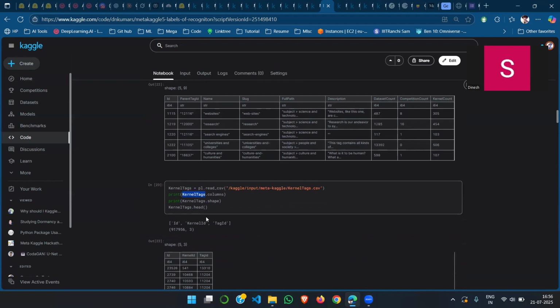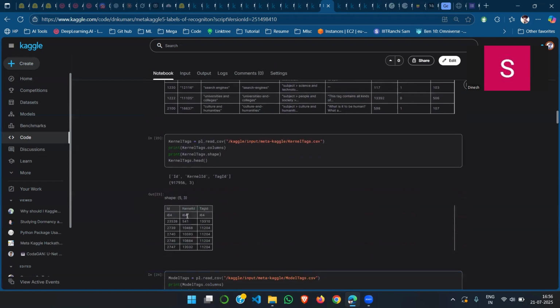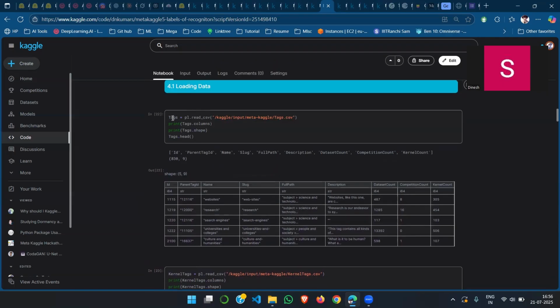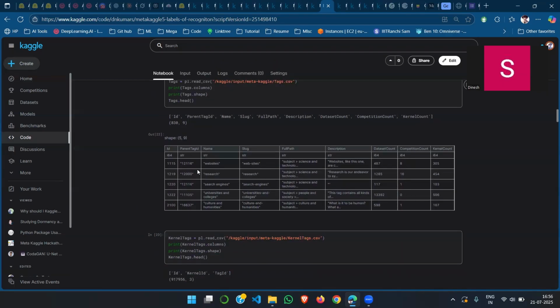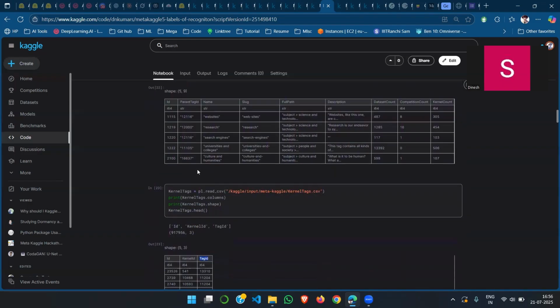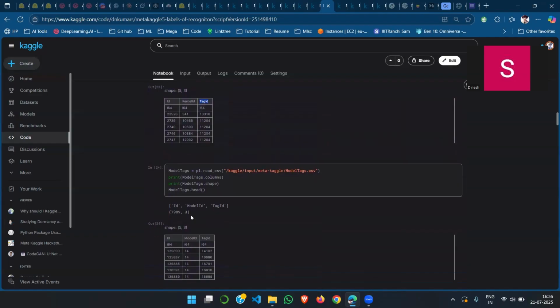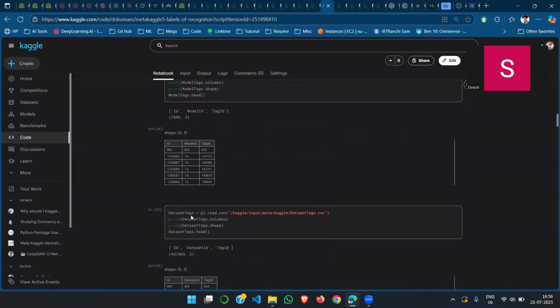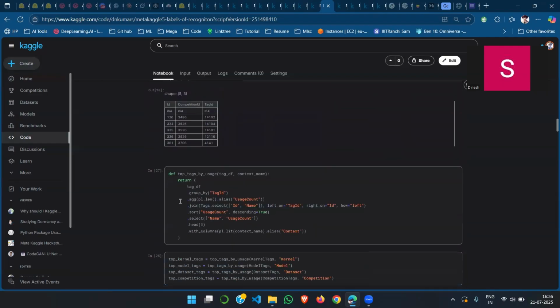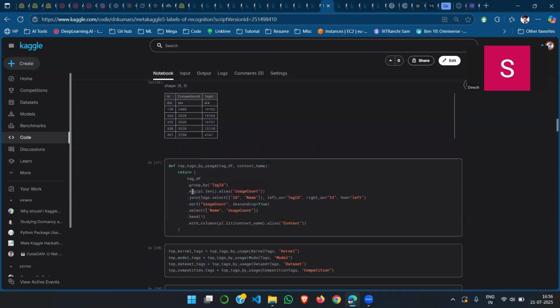And these are kernel tags. In this we have kernel id and tag id. Tag id references the tags CSV, and kernel id references the kernels.